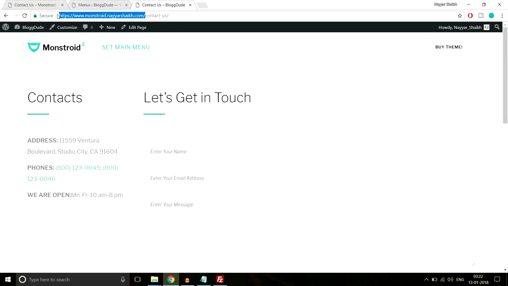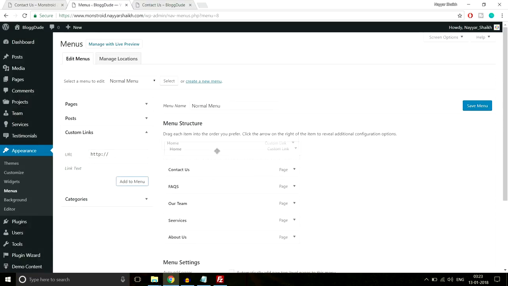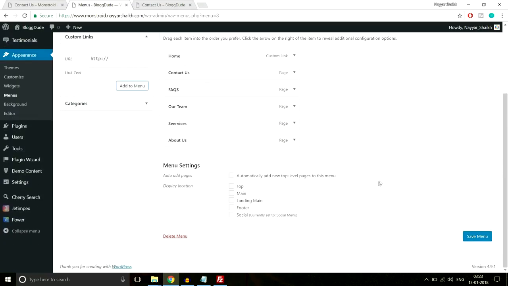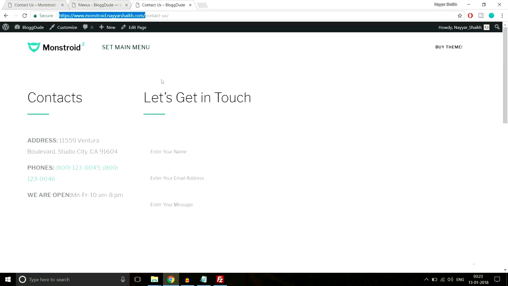from here, my website URL from here, paste it over here, and in the link text I can just type in home, click on add to menu and drag this thing at the top. Fine. Now this is our main menu. So just tick mark main from here and click on save menu. Fine, so we are done with this.